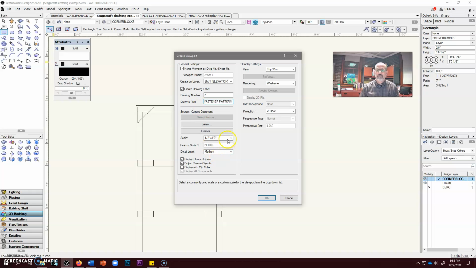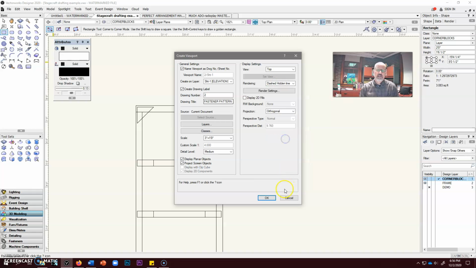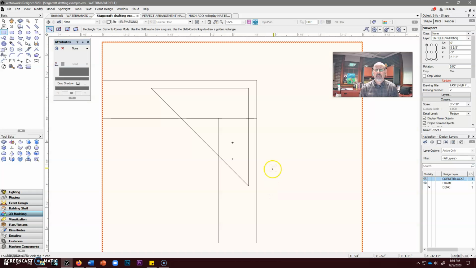All right. Okay. Let's say that I really want to zoom in on that. I want to make it a really different look. I can scale it up here, or I can do it later when I open the viewport on the sheet layer. I'm going to want to show that, let's say dashed hidden line for fun here. Okay. Still going to be a top view. I'm going to click OK.